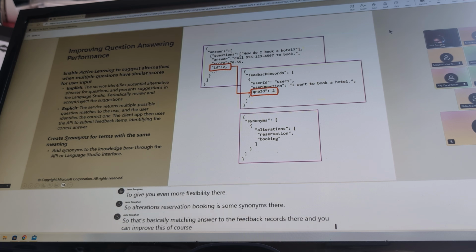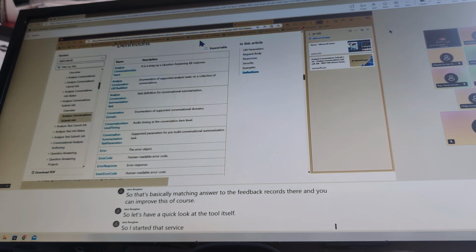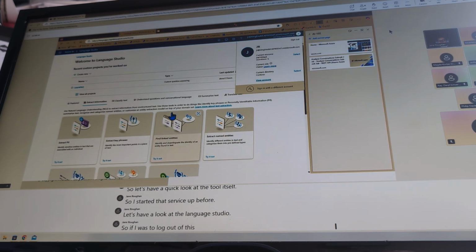So let's have a quick look at the tool itself. So I started that service up before. Let's have a look at the Language Studio. So if I was to log out of this, I'm just going to sign out so you can see what it looks like when you first come in.